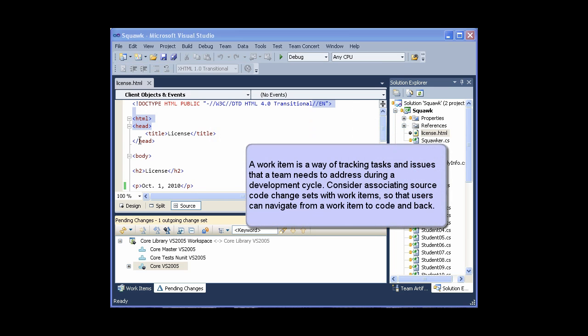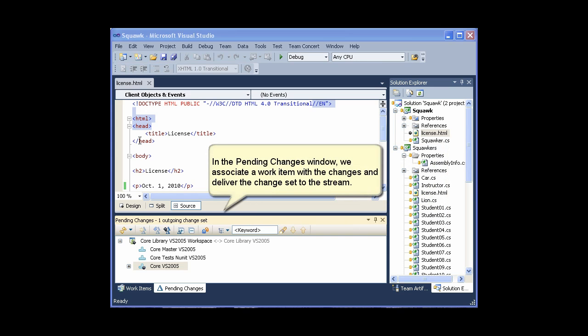A work item is a way of tracking tasks and issues that a team needs to address during a development cycle. Consider associating source code change sets with work items so that users can navigate from a work item to code and back. In the Pending Changes window, we associate a work item with the changes and deliver the change set to the stream.